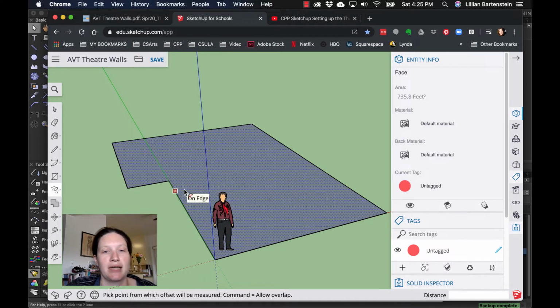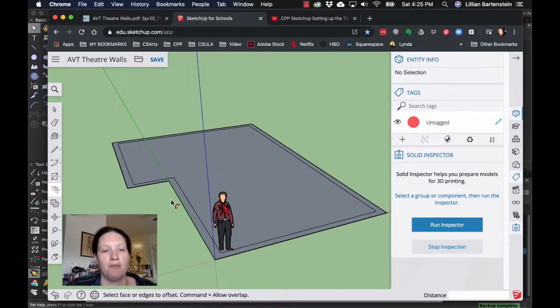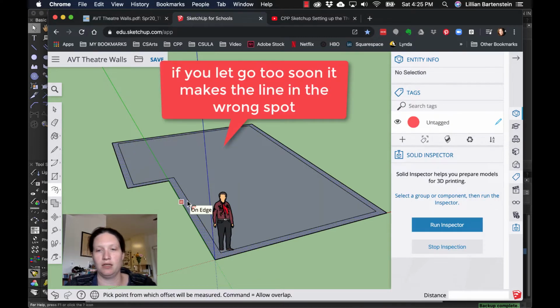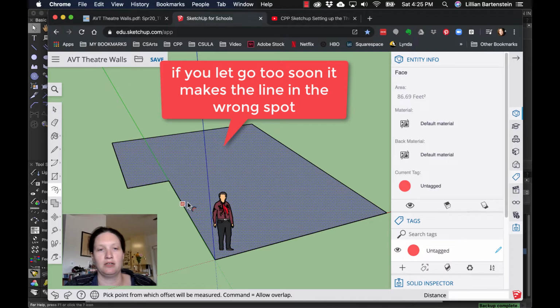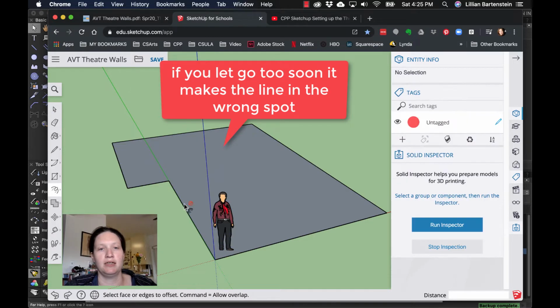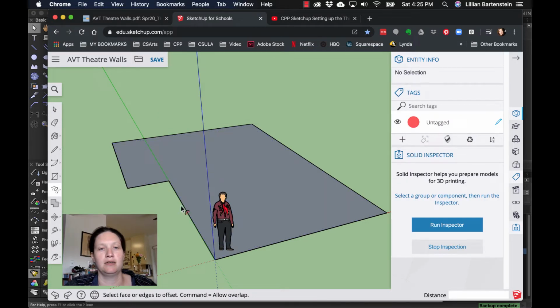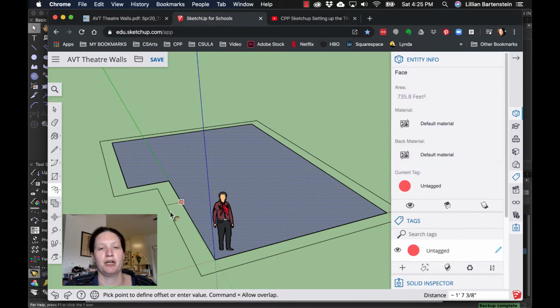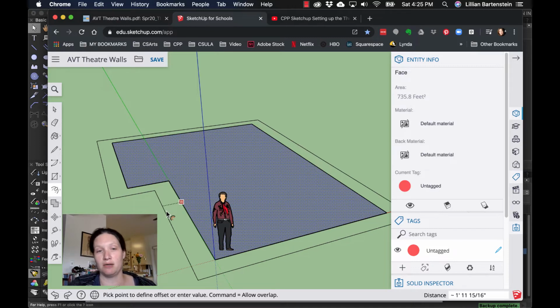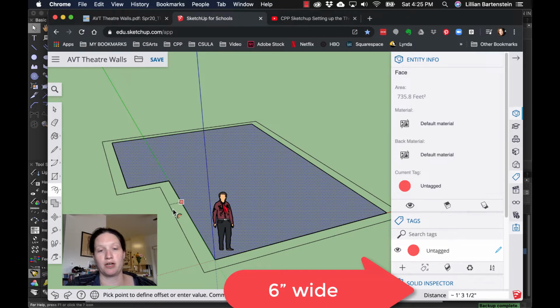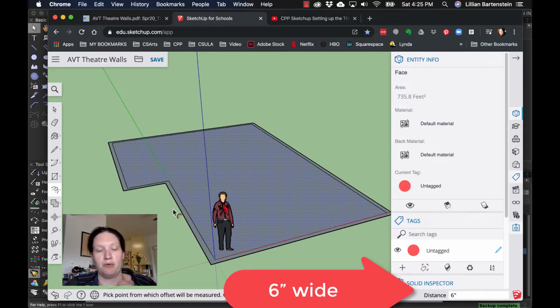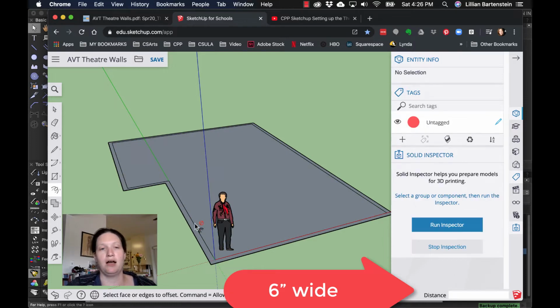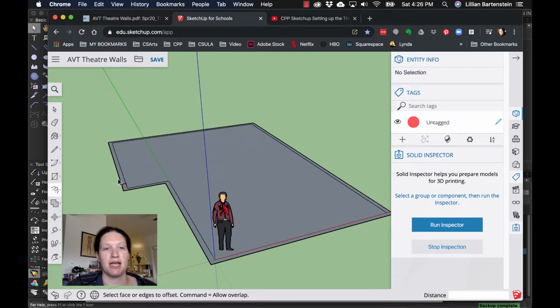We just need to select the thing that we're offsetting from. Then pull it in the direction I want to go, holding down with my mouse, and then I just type in how far I want to go. When I hit enter, it creates that offset area. So this is now going to become the walls of this theater space.